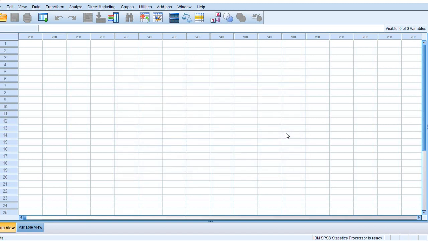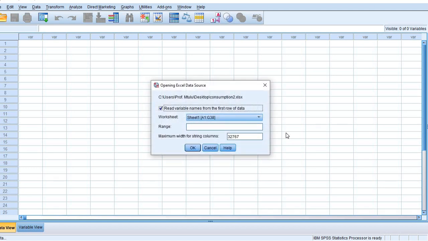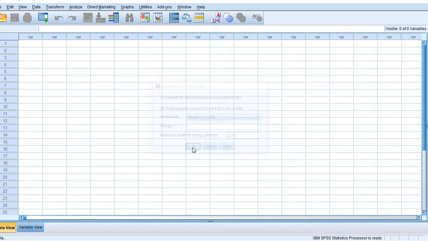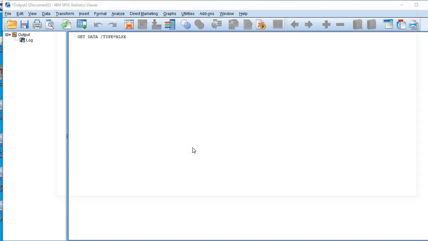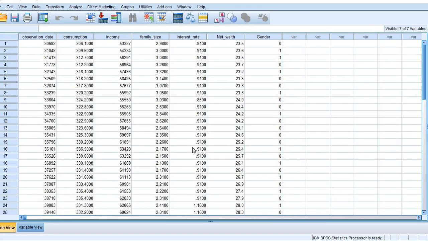So I'll click Open to load the data set. Of course, the first row is the variable names, so I'll click OK. And within a few seconds, my data set is loaded.